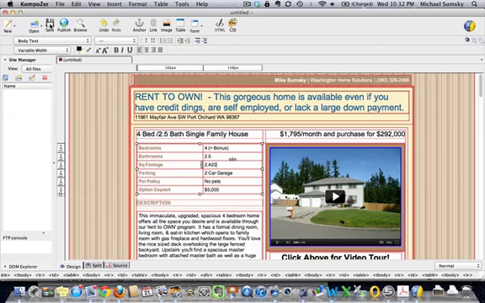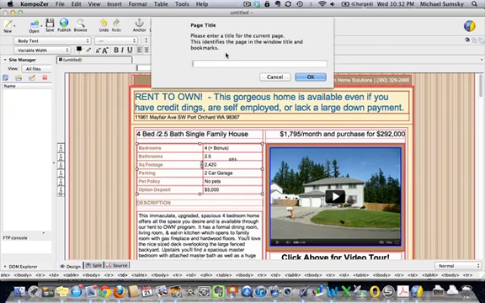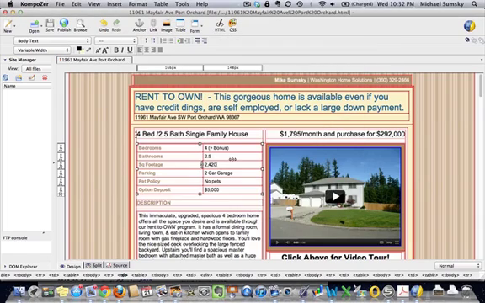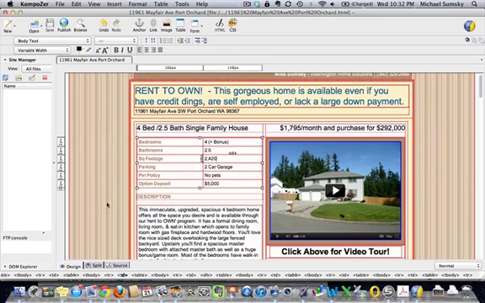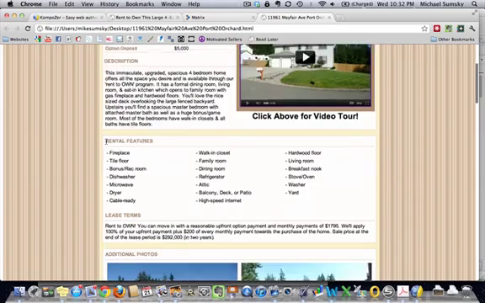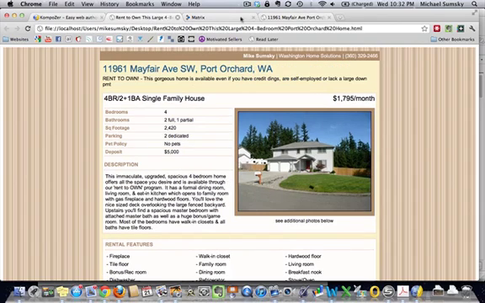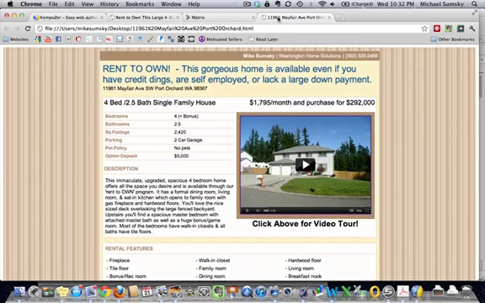And so now we are going to hit save. I'm going to name it, this is the page title. We'll hit OK, and I'm just going to save this to the desktop. And then we can go in and view this online. This is actually what the Craigslist ad will now look like. So you can see it's a little bit different from the other one. See, this is the first one here, and this is the second.